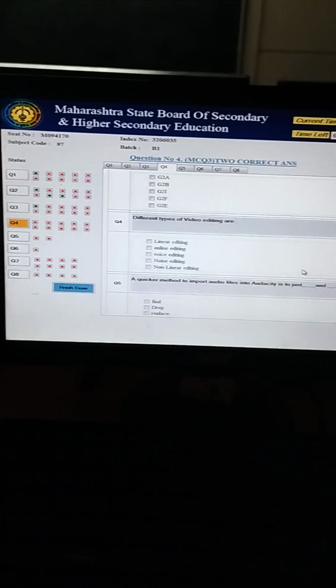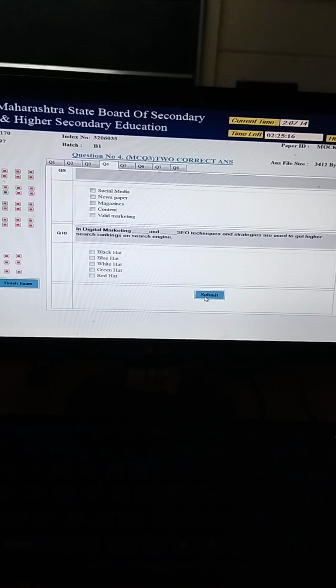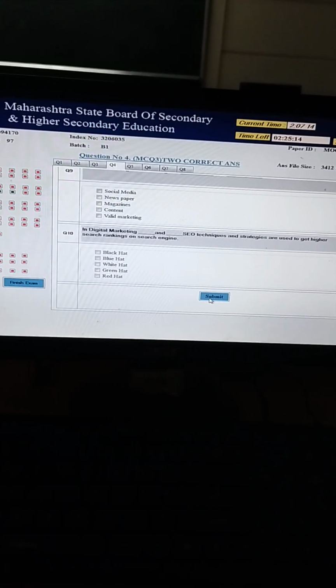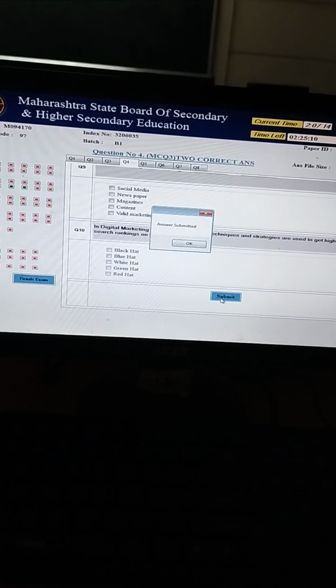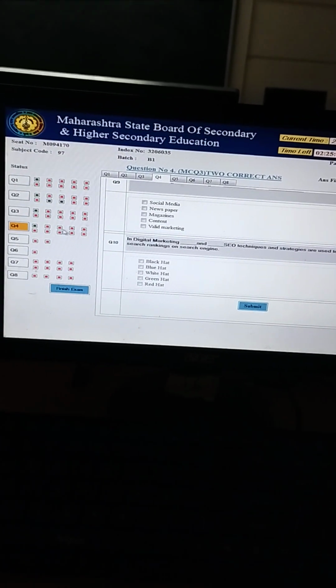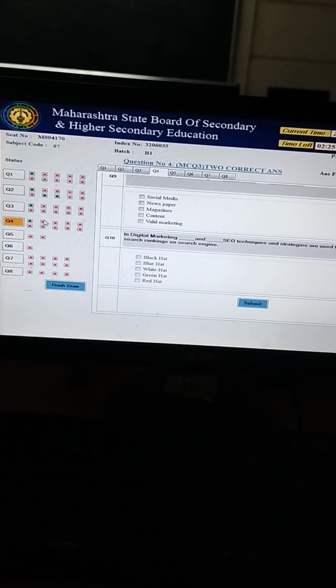Now after you're done with question number 4, all 10 answers, each carries 2 marks, so you'll get 10 to 20 marks for this question. Now submit. Answer submitted. Can you see here the color is being changed? For as many questions as you attempt, the color will change for that question.